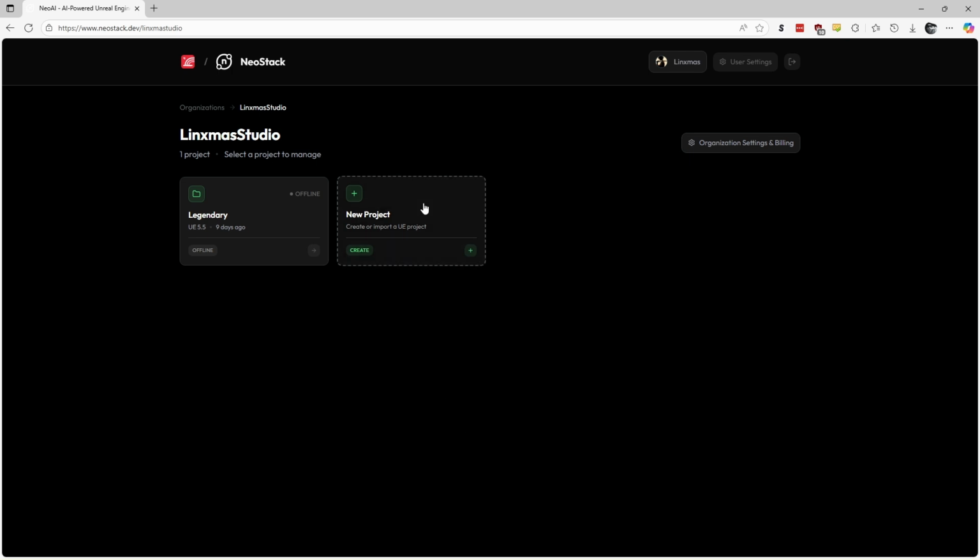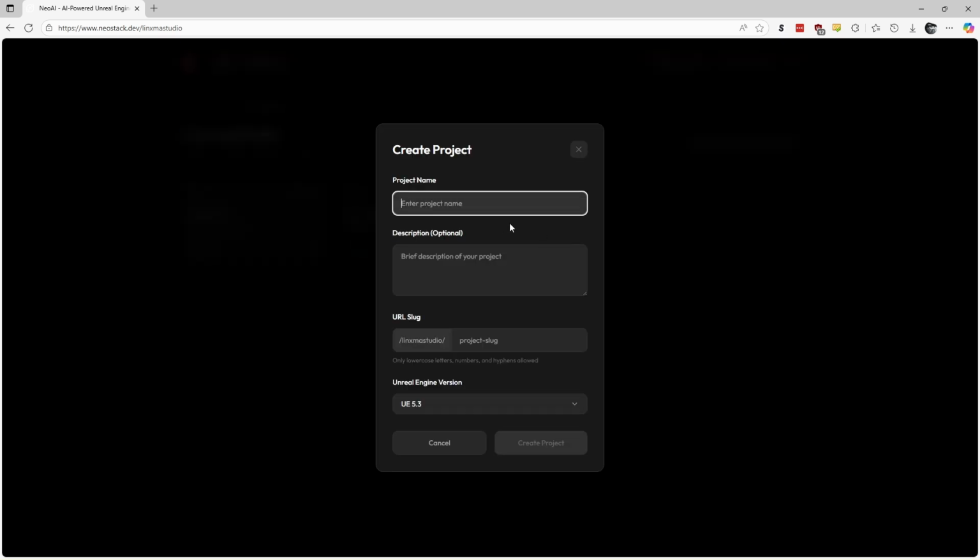Create a new project. Fill in whatever you like for your project. It can be anything. It doesn't matter and doesn't need to match your Unreal project naming.